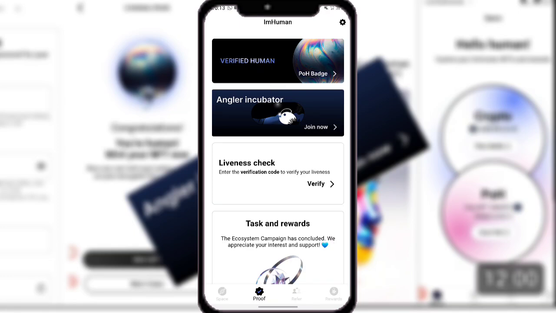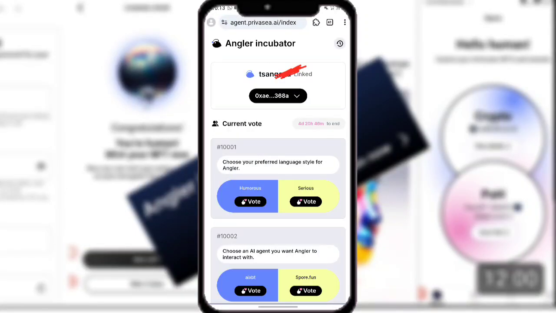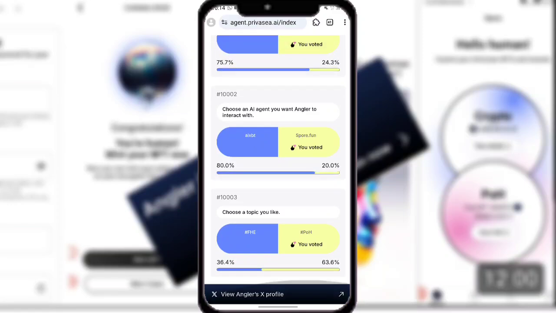Let's get back to our main website so that we may see what is happening. As you can see, I have successfully linked my Privasea application here. Here is my username. I need to come and cast my vote here. Yes, I'm eligible to cast my vote here. So let's go together. I've successfully cast my vote here. As you can see, so here it is.